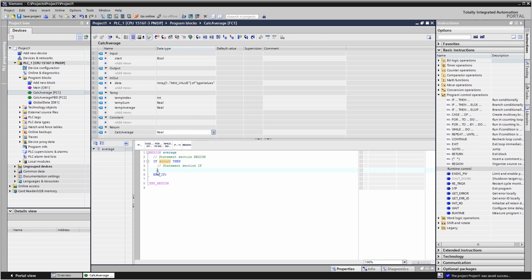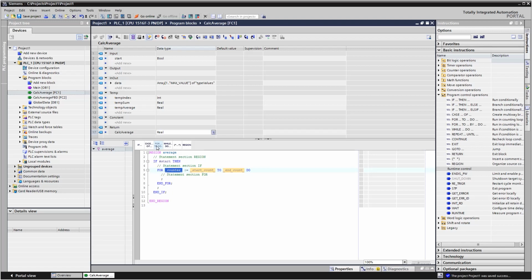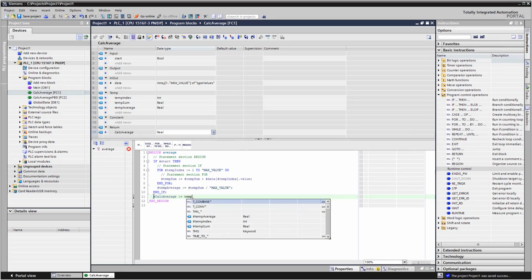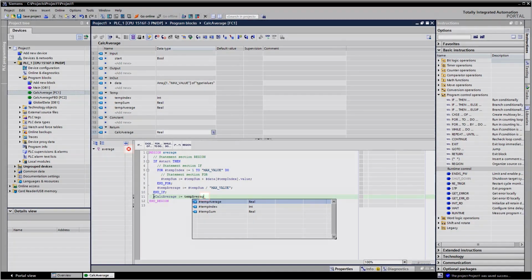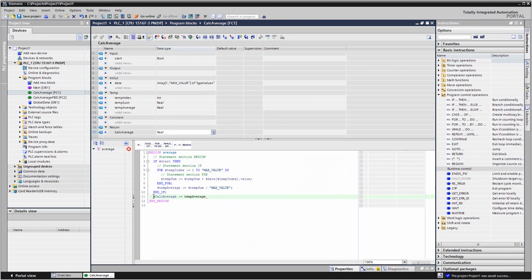In order to calculate the mean value, all the values of the array first have to be added up. It is very easy with a FOR loop. Finally, you assign the calculated arithmetic mean to the output value. In this, the program editor already tests the syntax during input. Errors are recognized immediately and can be remedied right away.